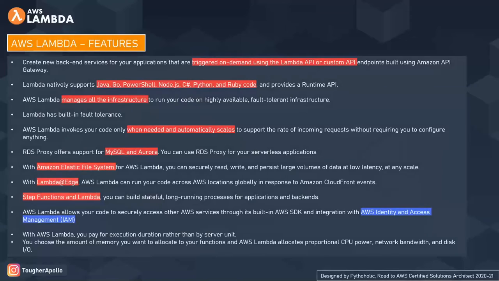Let's move on. So now let's check some of the features of AWS Lambda, and these points might seem to be pretty lengthy, but they are very important. Okay, so you can create new backend services for your application that are triggered on demand using the Lambda API or the custom API endpoints built using Amazon API Gateway, as we already discussed. And Lambda natively supports Java, Go, PowerShell, Node.js, C#, Python and Ruby code, and provides a runtime API. And Lambda manages all the infrastructure to run your code on highly available fault-tolerant infrastructures.